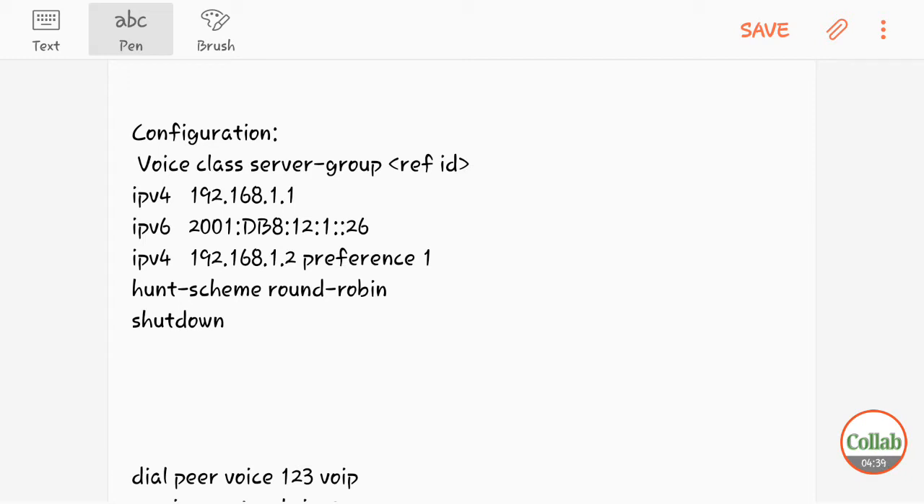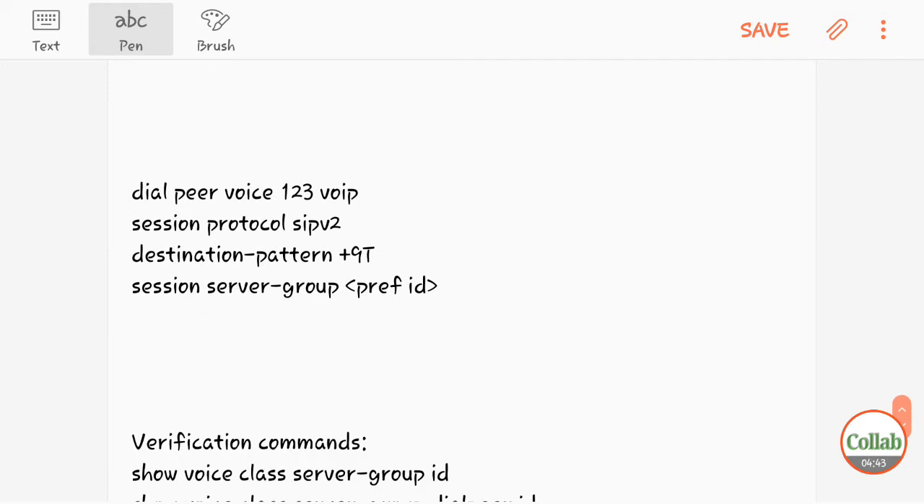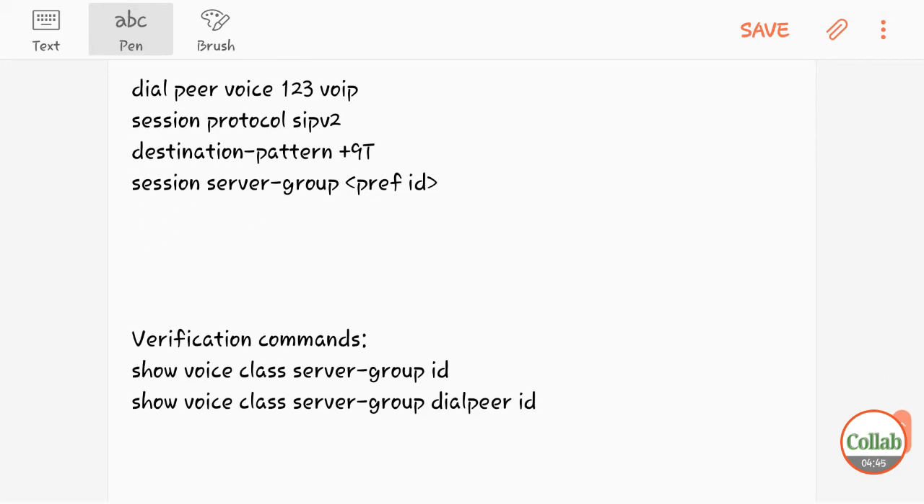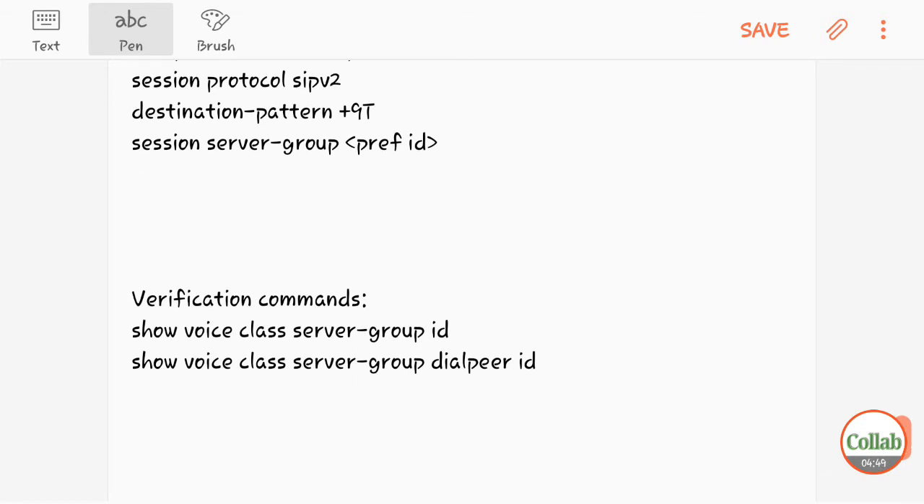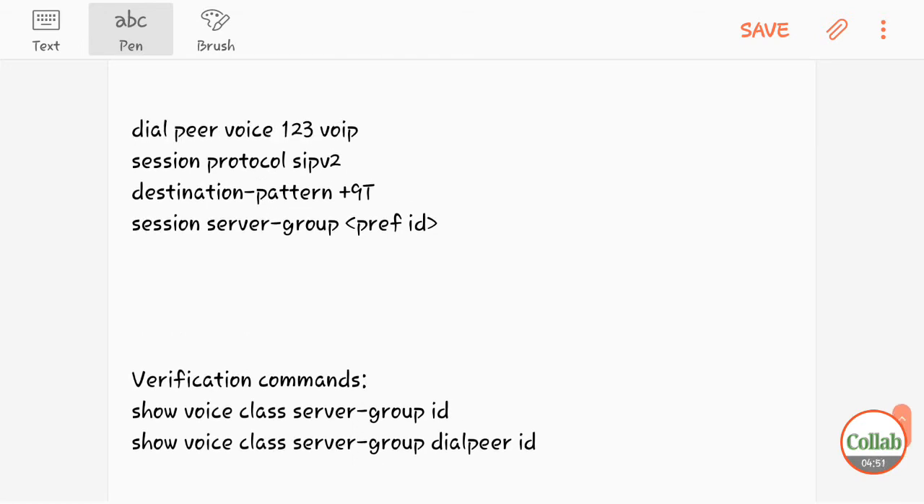And if you need to shut down a particular voice class, you can use the command shutdown, and if you need to use it again, you put the no shutdown command.